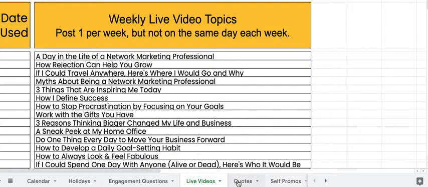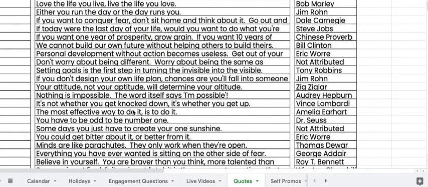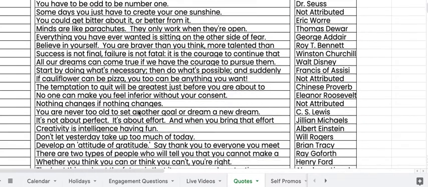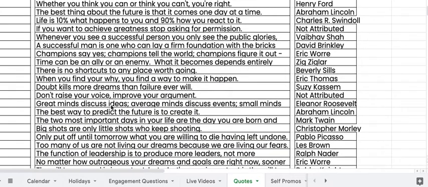Now here's another thing. Here's another tab called quotes. He recommends you do a quote a week. You can do these with pictures, you can do these without pictures. And look at all these quotes that you can choose from. And you just pop it right on the calendar. So you can knock this out. Pick 4 quotes, put them in the calendar. Week 1, week 2, week 3, week 4.